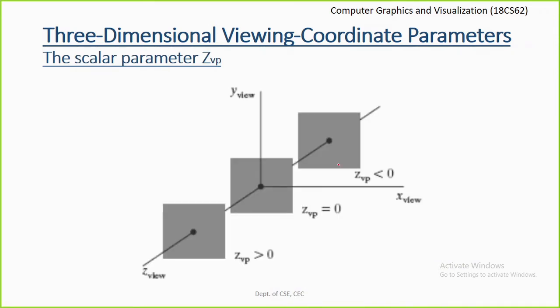Now we need to consider one more parameter while we are specifying the three-dimensional viewing coordinates, that is a scalar parameter called ZVP. VP stands for the view plane. We can specify the position of the view plane by altering the value of this ZVP. If the value of ZVP is equal to 0, that indicates the view plane is at the origin of the viewing coordinates. If the value of ZVP is greater than 0, then this view plane is placed on the positive Z view axis. If it is negative, then this view plane will be placed along the negative Z axis.